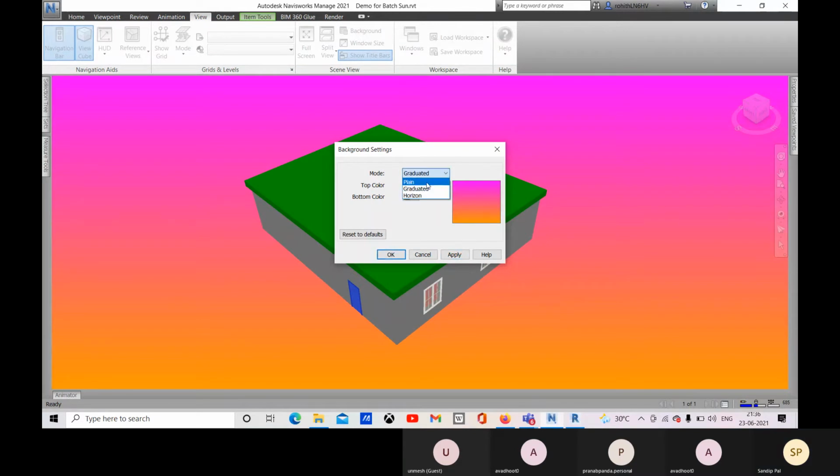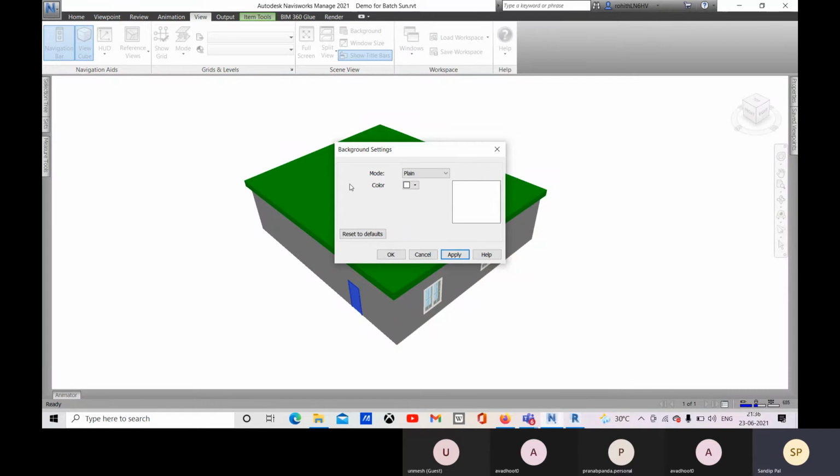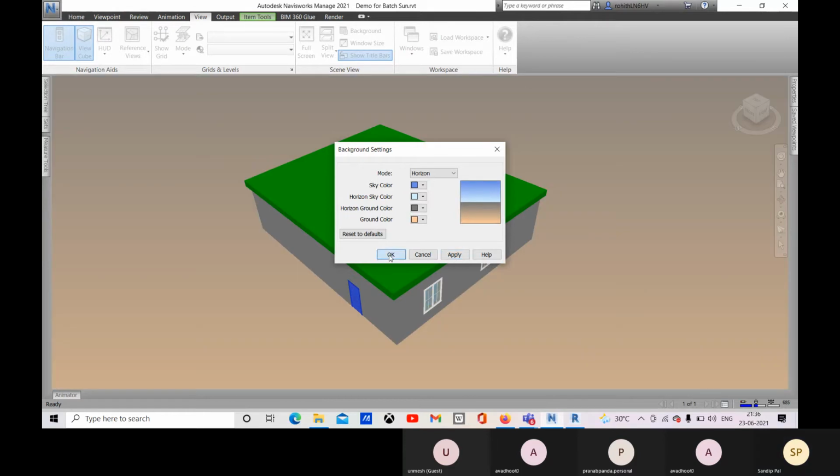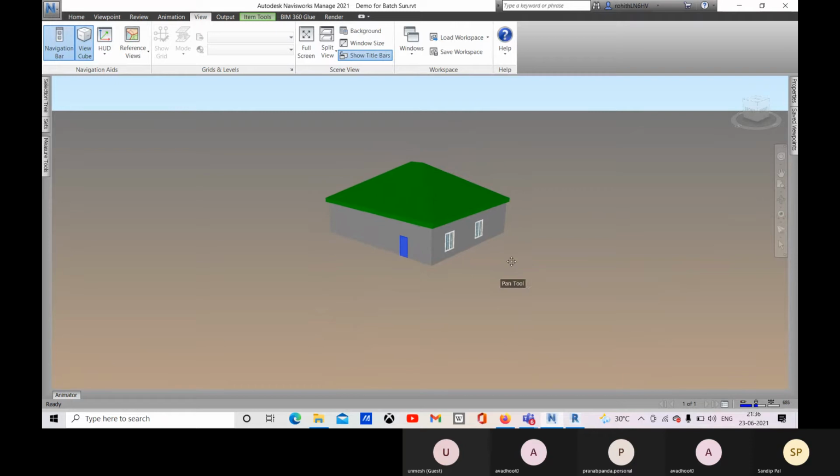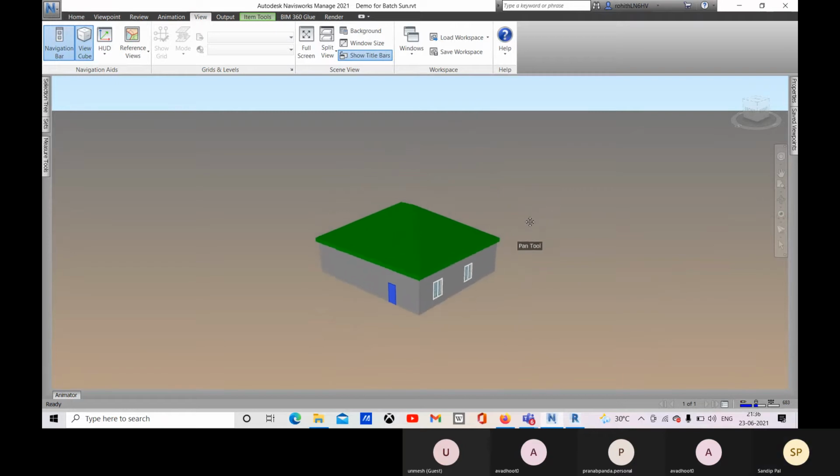You have a plain background. So if you want a white background there, you can have it. And you have a horizon if you want to see the horizon: the sky color near the horizon, the ground color near the horizon, and the actual ground color. So you can define it like that. And let me show you. You can see, right?